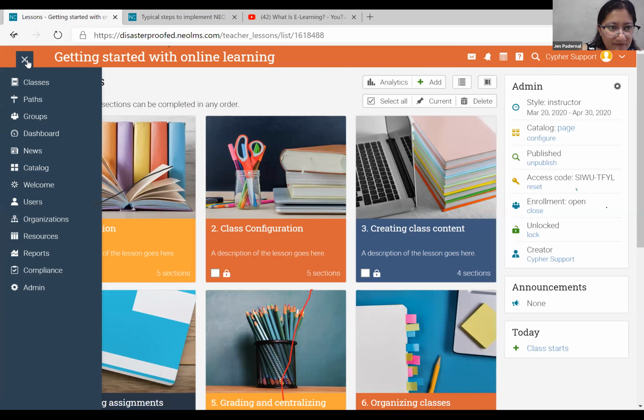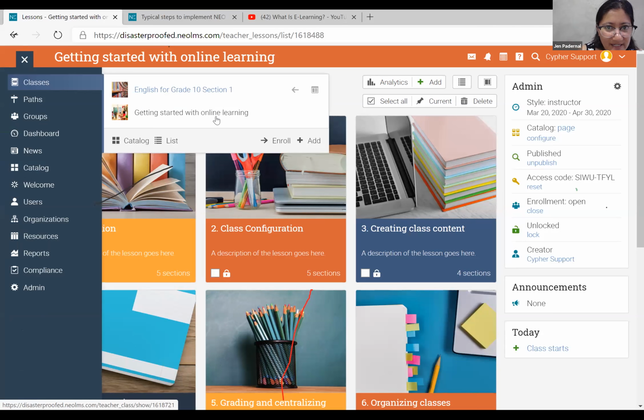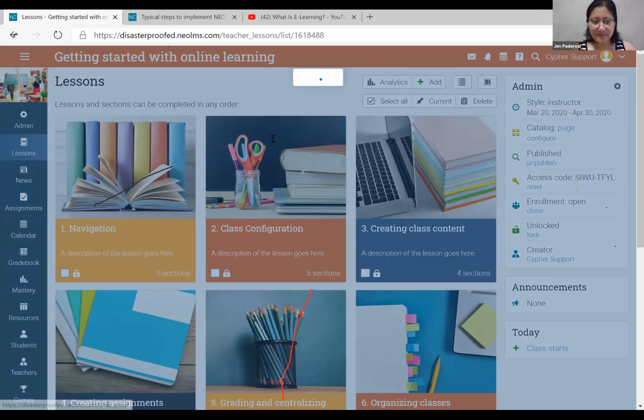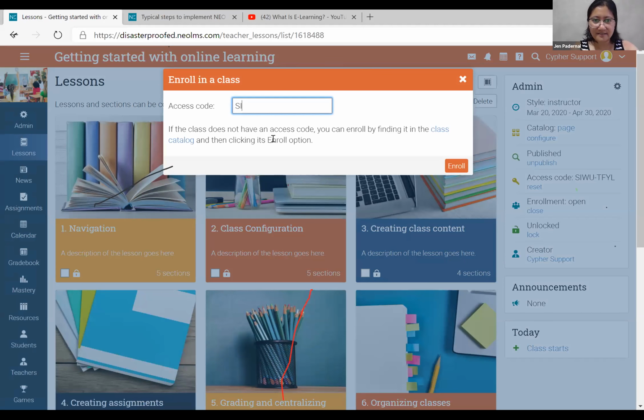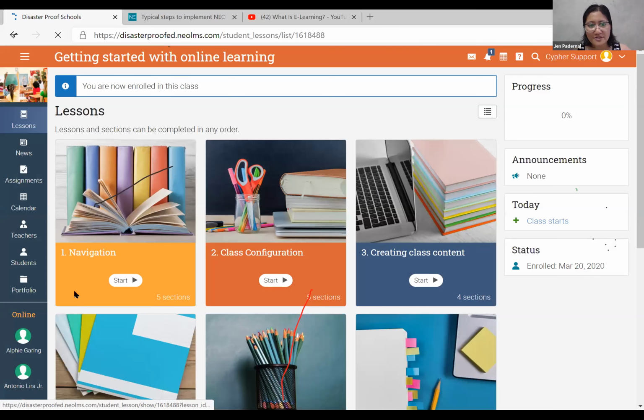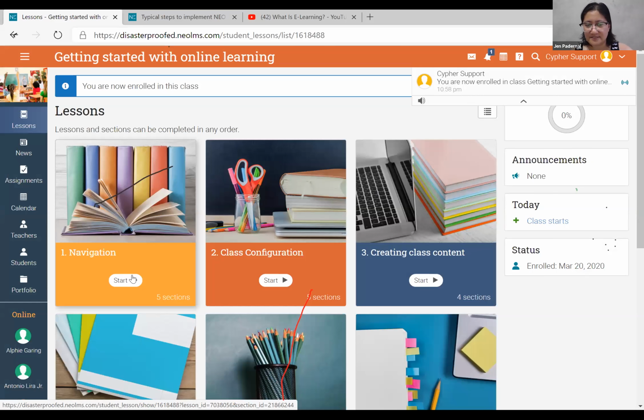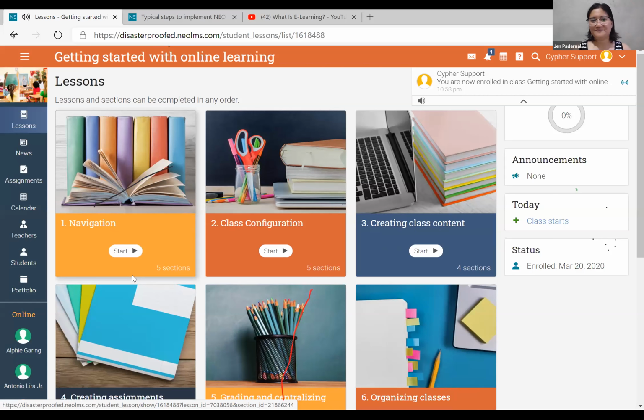In the main navigation bar, hover your mouse over classes, and then click enroll, and then type in SIWU-TFYL, and then click enroll. And then you will be enrolled as a student in this course. You can start learning the basic features of NEO LMS in this URL. Those are just a few of the basic features that you can use to get started.